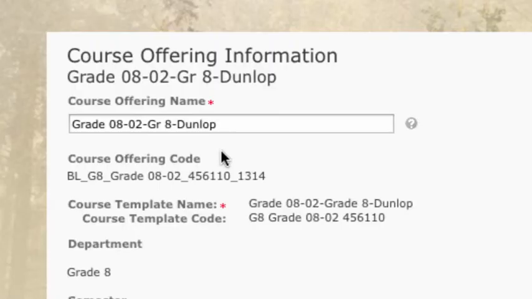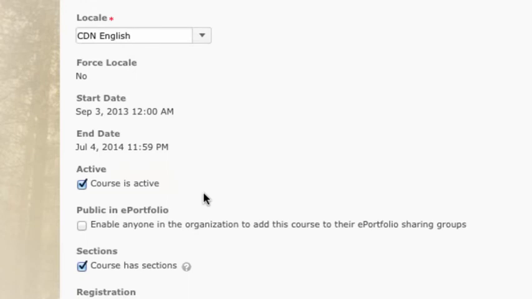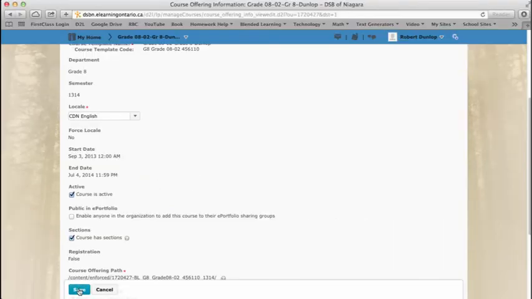By clicking on course offering information, it allows you to change your course offering name, which will appear here, and it will also allow you to activate your course. Activating your course is key. Once the course is activated, students will be loaded into the course automatically in an overnight process, allowing students to have access to the course that you've set up. Remember to click Save once your course is active.